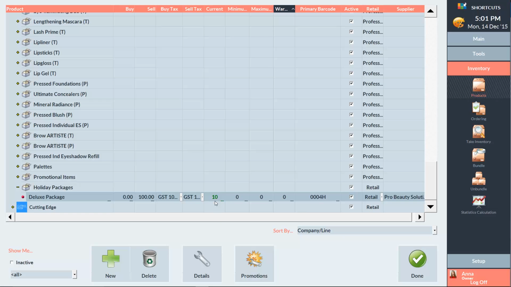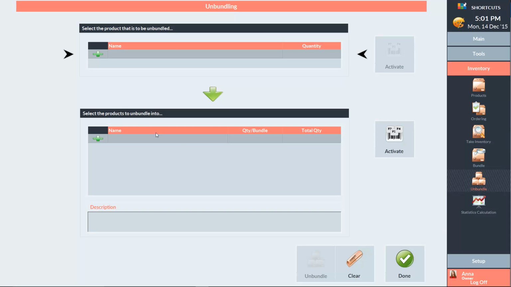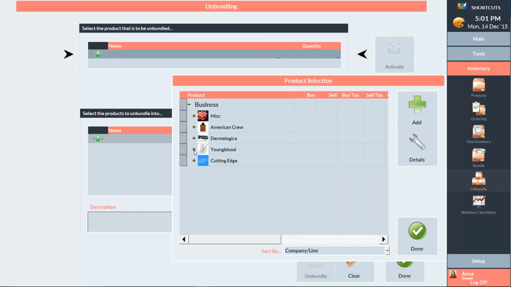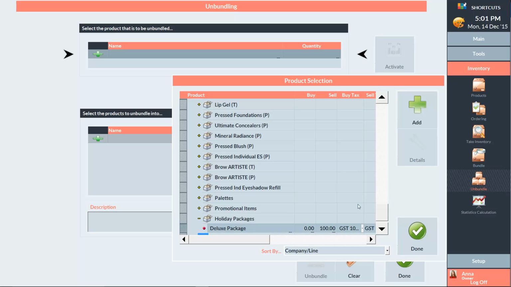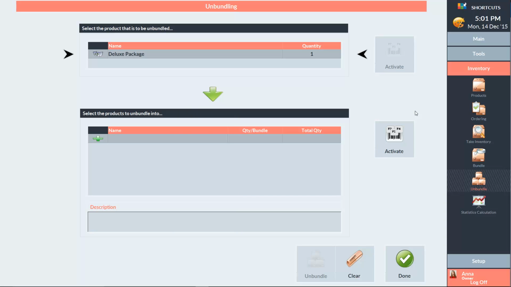To unbundle the package, we're essentially going to do the same thing in reverse. So click Unbundle in the navigation panel. At the top of the screen, we'll select the package and enter the quantity that we want to unbundle. At the bottom of the screen, we'll select the products that we're unbundling.